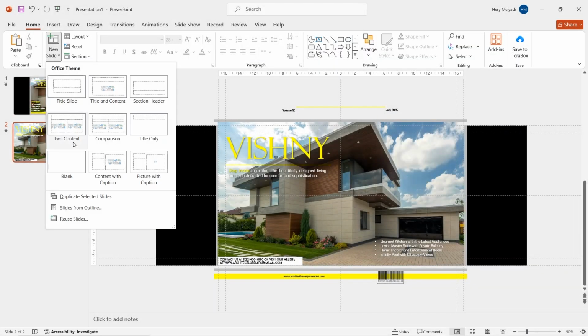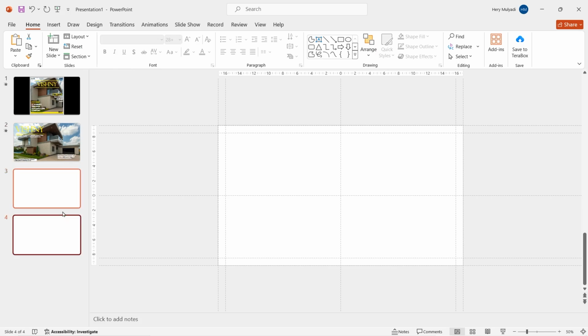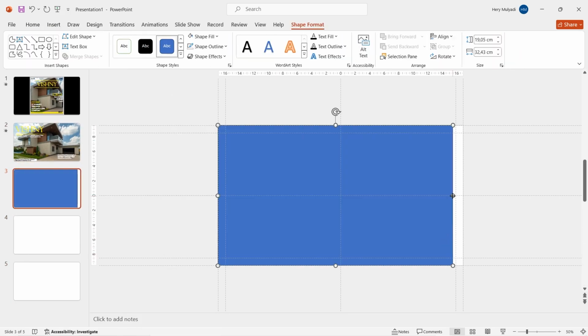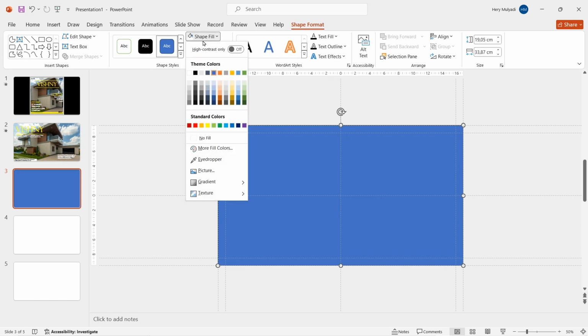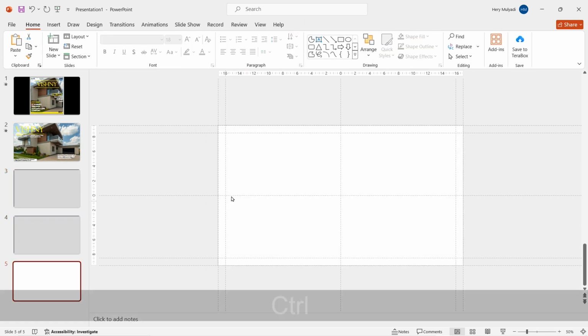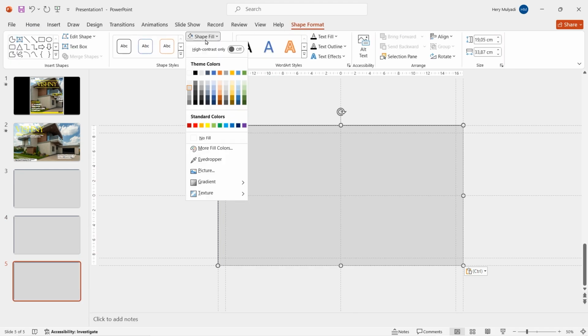Now, add some new slides, as many as you want. I only need 3 for this tutorial. Insert a new rectangle shape, then draw it all over the slide as background. Remove the outline, and then change the color to gray. And then copy it to another slide. For the last slide, I want to make it a little bit darker. You know, the variation thing.